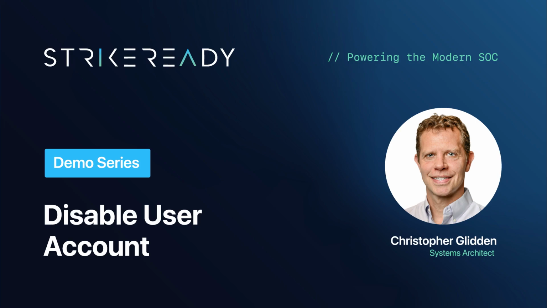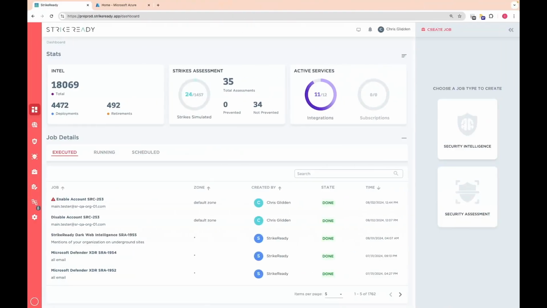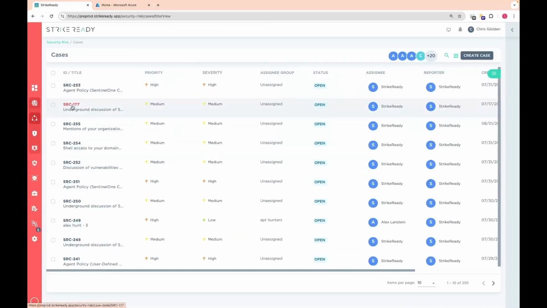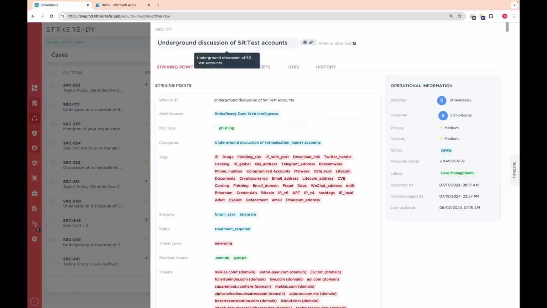I'm going to take you through a quick use case of disabling a user account in reaction to an investigation. So if I come to my StrikeReady platform, I'm going to click into a specific case that I've been investigating. In this case, it is an underground discussion of SR test accounts.